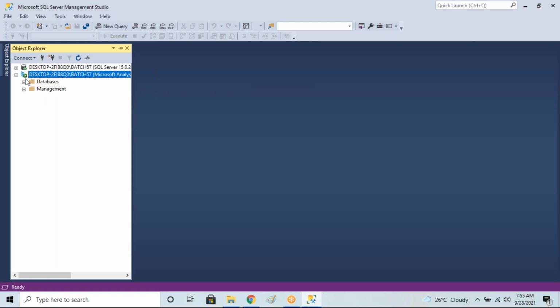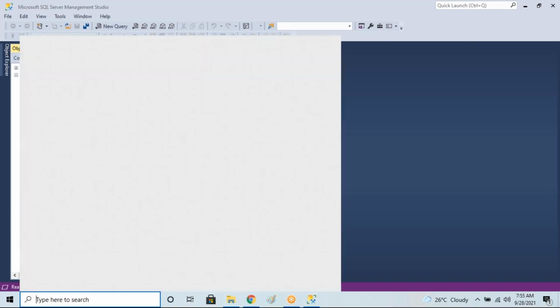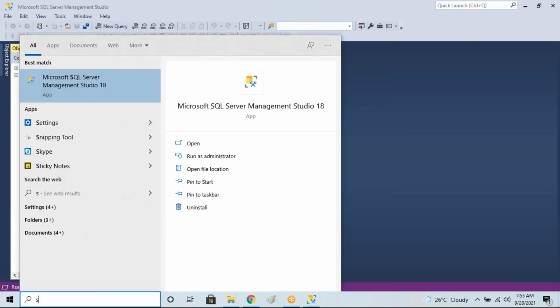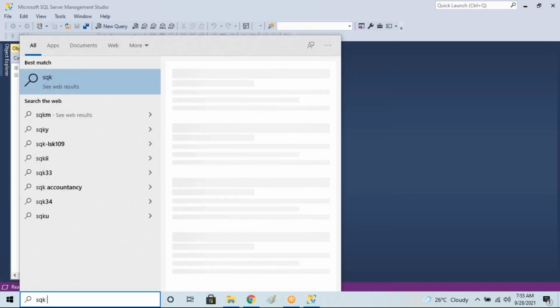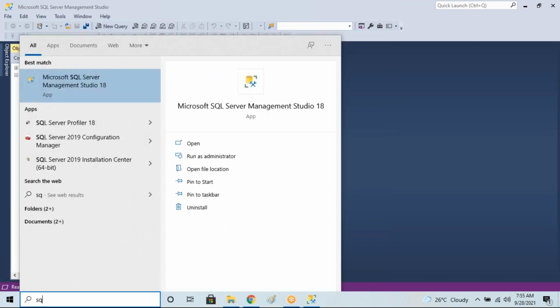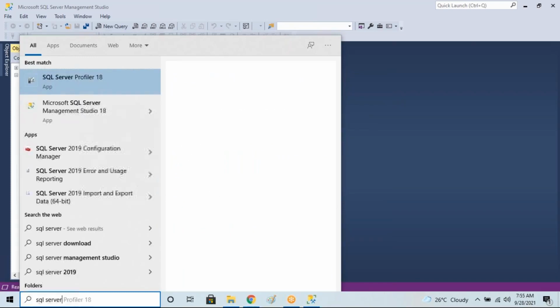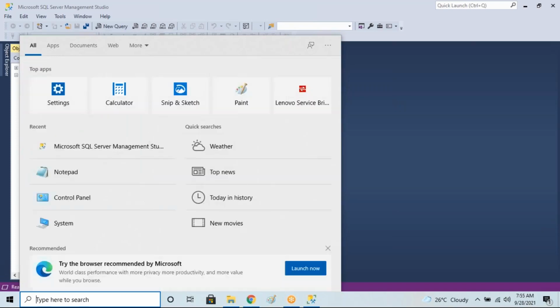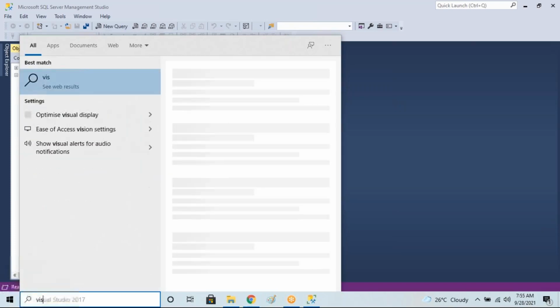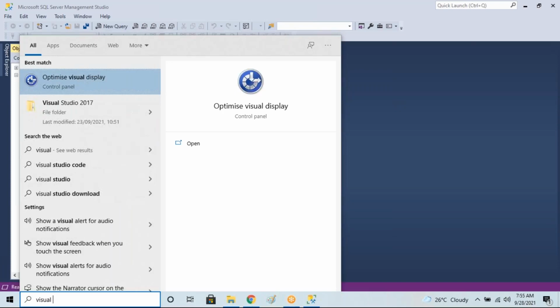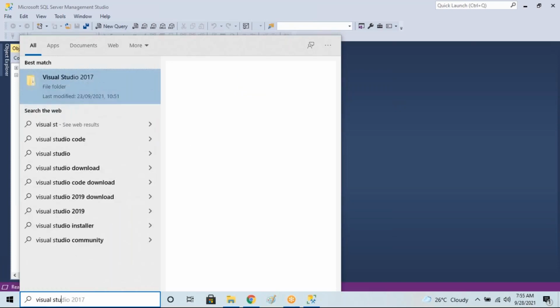Did you install the SQL Server Data Tools? At the bottom, go to the start. SQL Server Data Tools. I think you haven't installed. You can type it like this: Visual Studio. Remove it. Visual. I think you haven't installed.